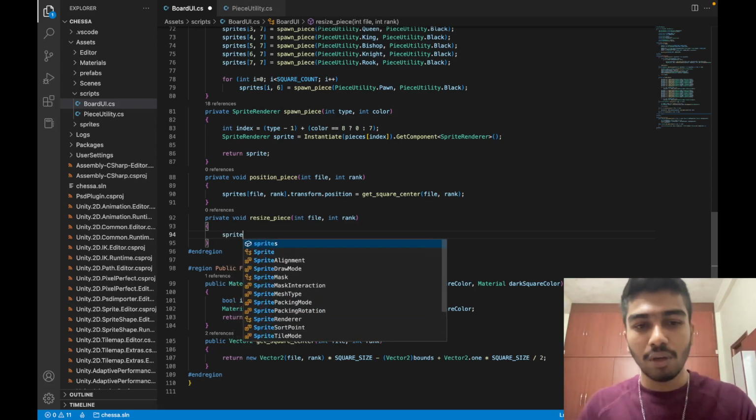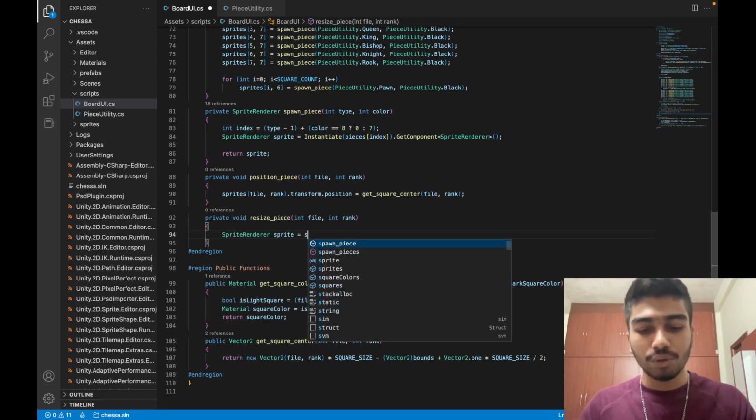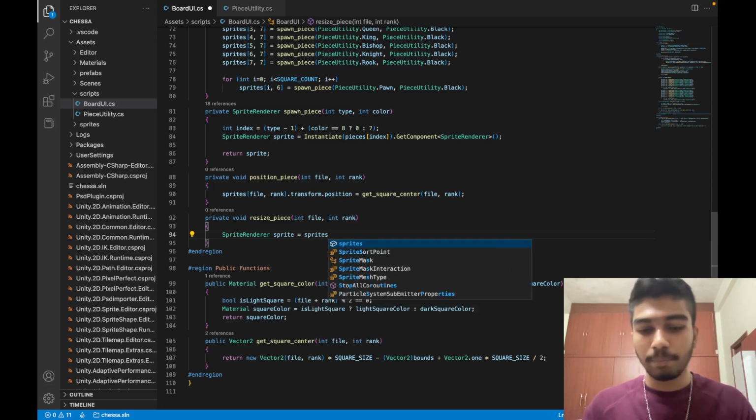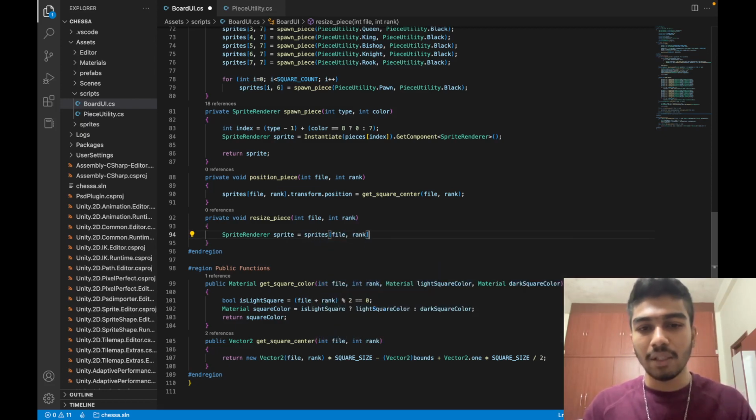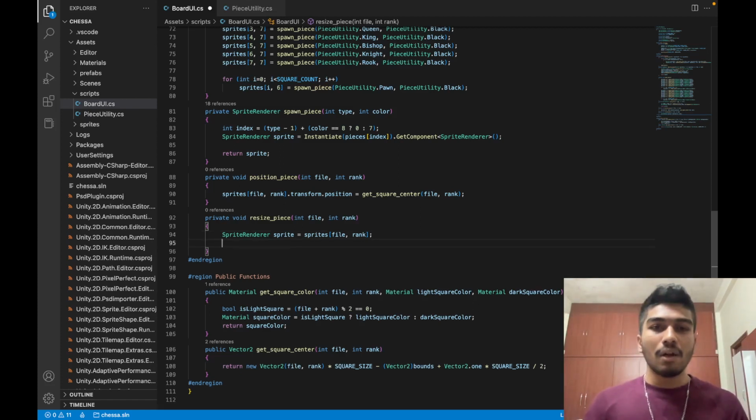So I'm just going to declare a new variable sprite, and I'm going to store the piece in the sprites array, just like this, because we're actually going to be using this sprite variable twice in the function. So instead of writing the code again and again, it's better to just store it in a variable and access the variable. So how much do we want to actually scale the pieces by?